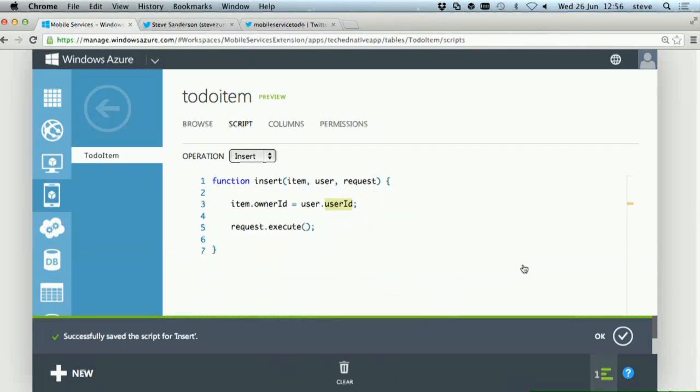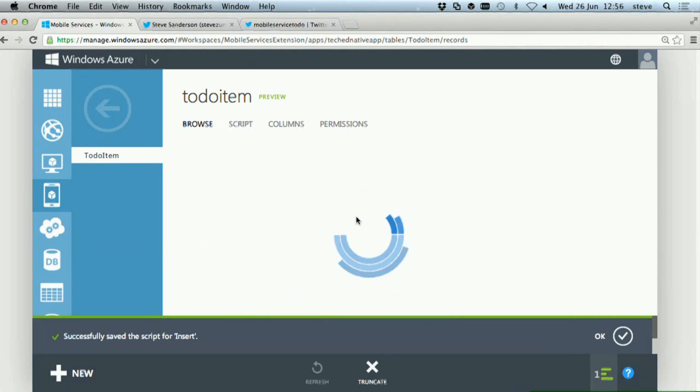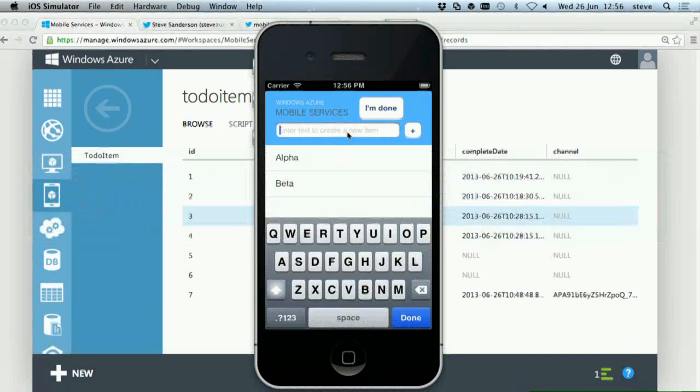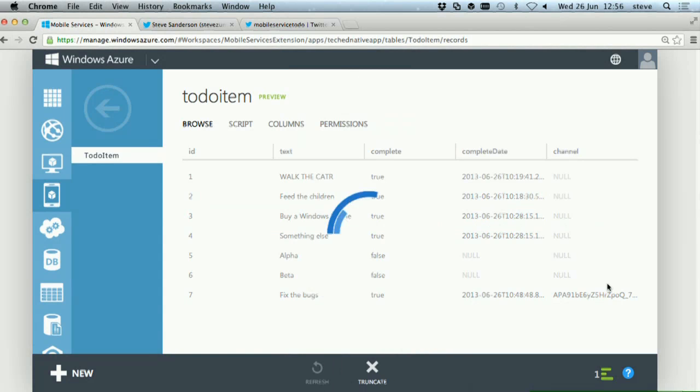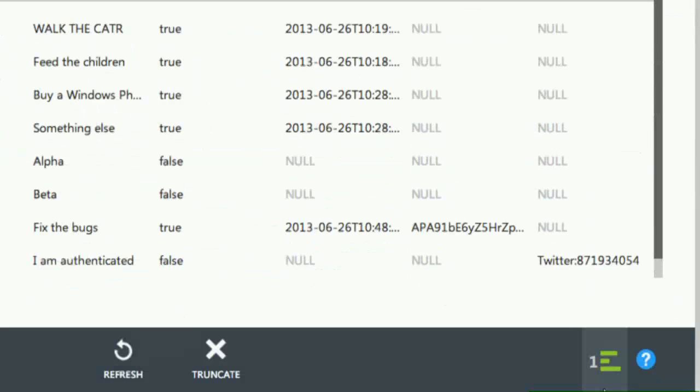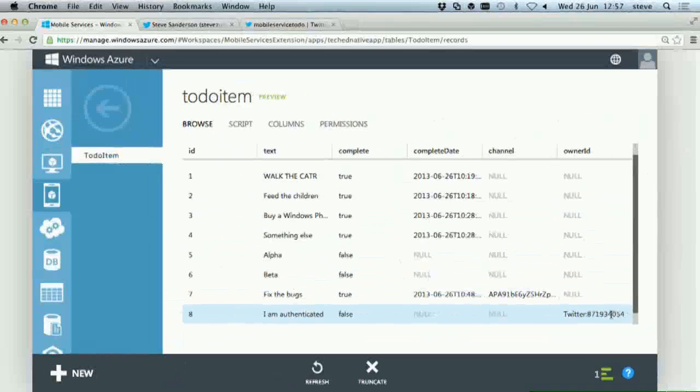OK. So if that works, we should be able to see the Twitter login user. Let's create something new called I am authenticated. Okay, let's add that. And if it works, then when I refresh, we should get the owner ID column appearing there. And if you look, we've got the Twitter user's name. So we know which user owns each record now.